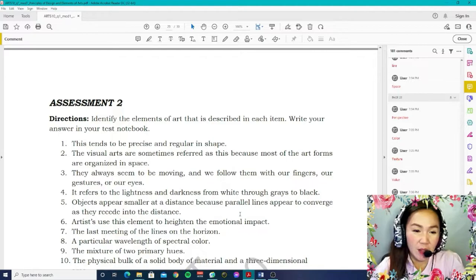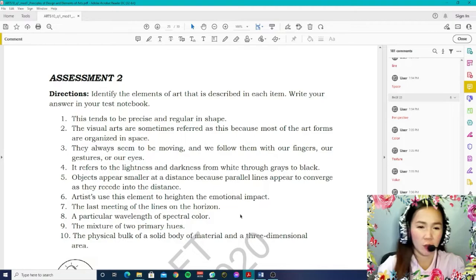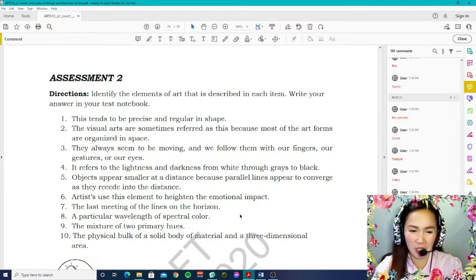Now, let's have assessment 2. Basahin natin to. Subukan natin sagutan. Sagutan natin to. Directions: Identify the elements of art that is described in each item. Write your answer in your test notebook.